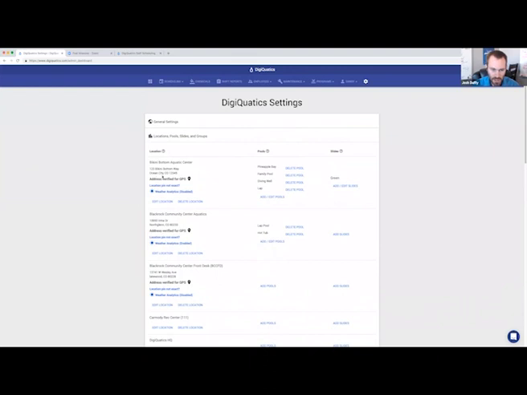Kind of leading into this, you can put in the address, and one of the time clock modules, which we can talk about at a later date, will actually use the GPS on the employee's phone to make sure that they are there when they are clocking in and clocking out. So you know that they're actually on site.